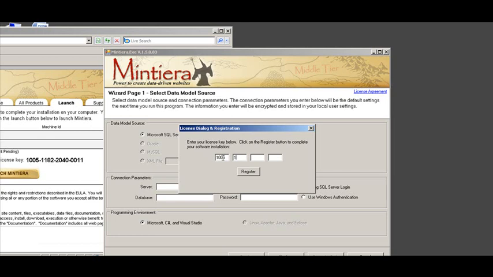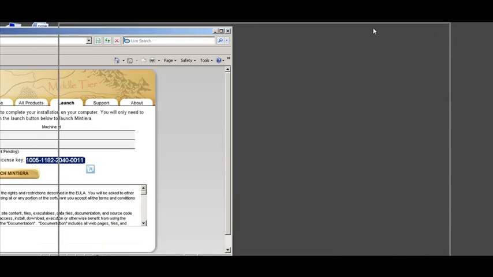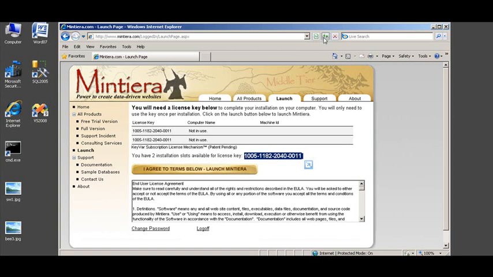There's our key, 1182.2040.0011. You only have to do this once. Once we register, we can now connect to our SQL Server instance and start running the wizard. For now, we're just going to cancel it. We're going to come back to our web page here. When we refresh, you'll notice that the machine ID is now set. The next time you run Mentera, you won't have to go through this process. You'll just come right to the first page of the wizard.